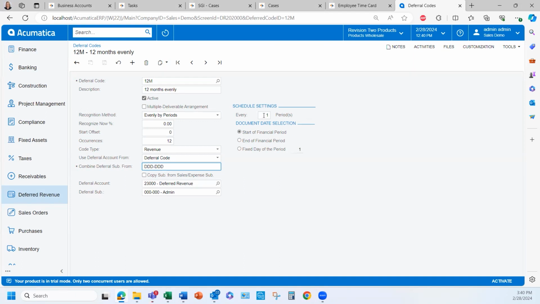How often are you going to be doing this? Are you going to have it at the start of the financial period, the end, or a fixed day?